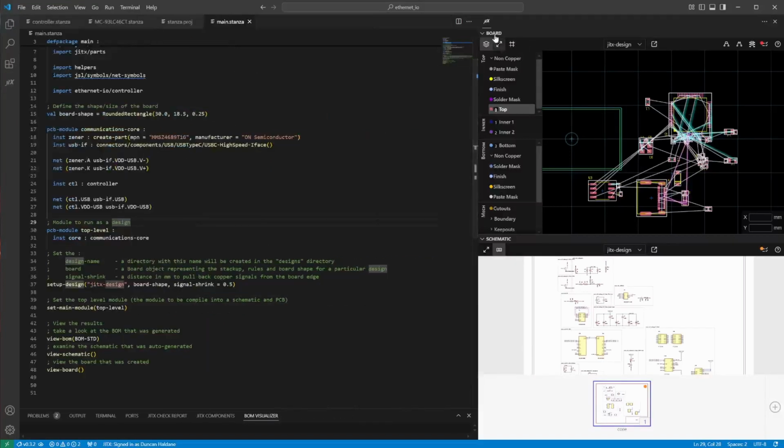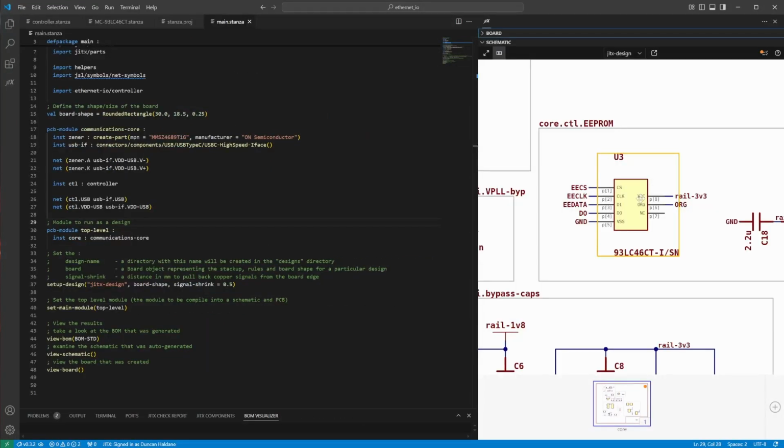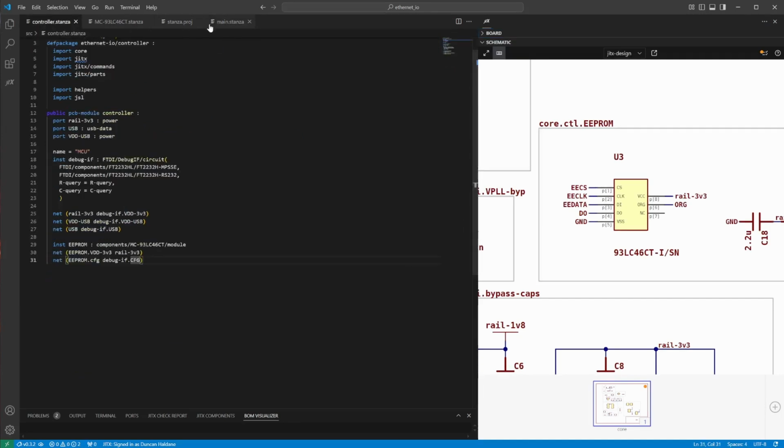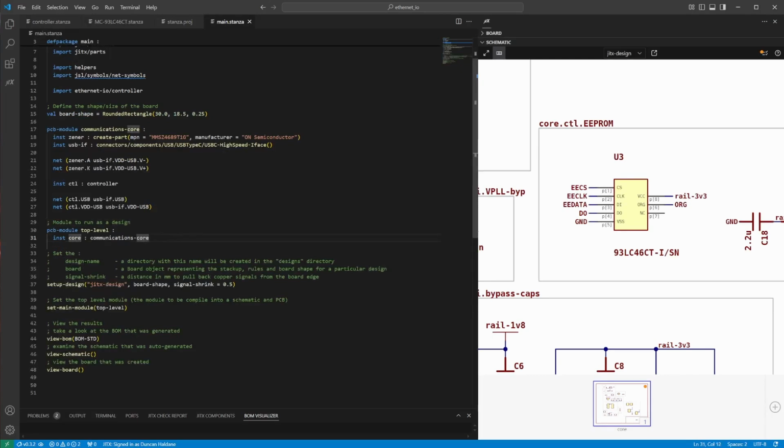For example, we can zoom into the EEPROM symbol we made and see that a group has been created to hold the module core.control.EEPROM. So that's the EEPROM module inside our instance of the controller, inside our instance of the communications core.